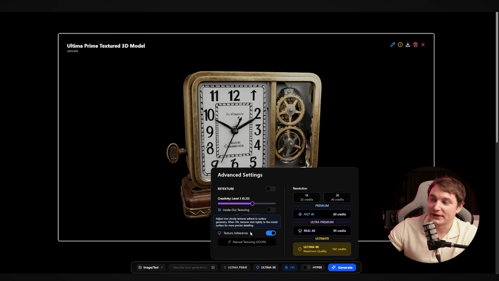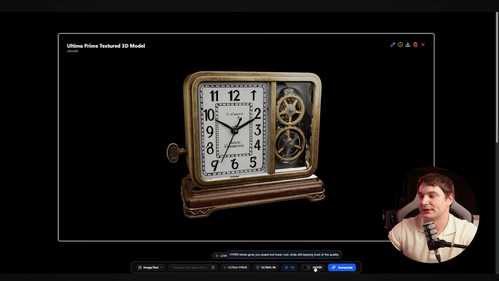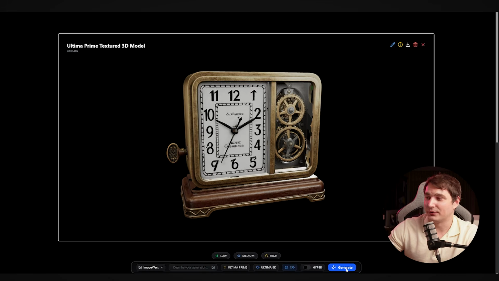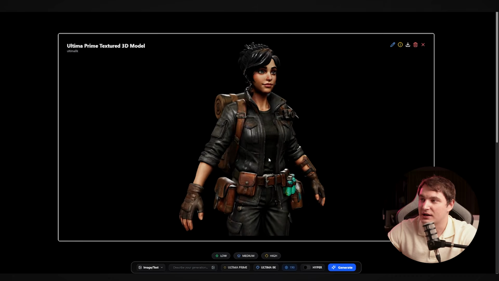They were one of the first to introduce this unlit texture. This is how you remove these shadows and stuff. Then you do have texture adherence, inside out texturing, which should fix some deep parts, creativity level and stuff. You can use Hyper or Note, which will reduce the quality a little bit and make it faster. Overall, the generation might take up to 10 minutes, but you get some great results. Here's the character, by the way.